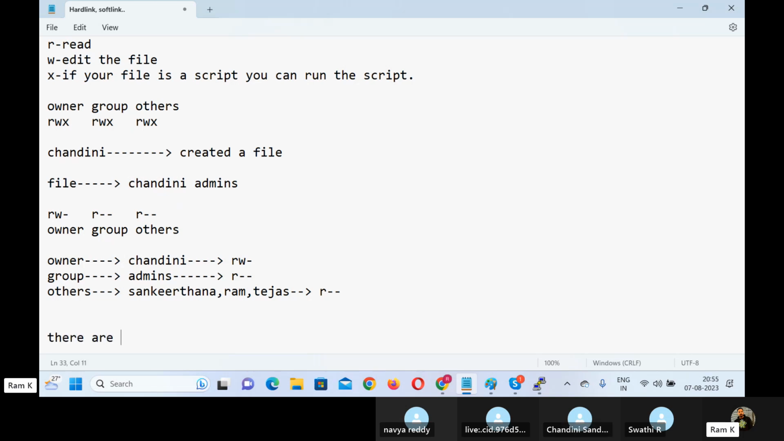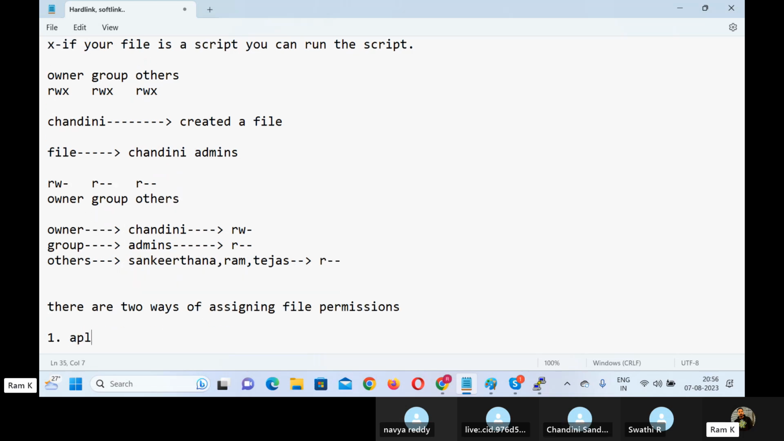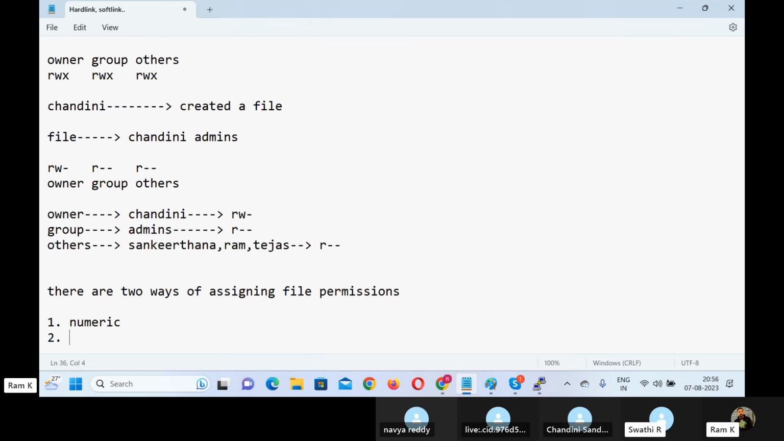There are two ways of assigning file permissions. One is the numeric method. The second one is the alphabetic method.